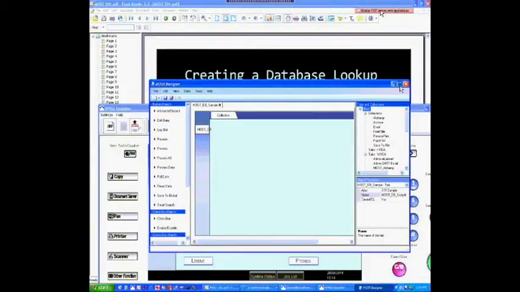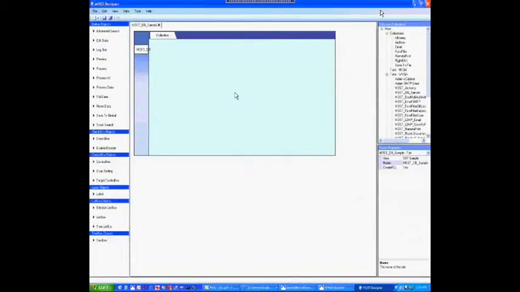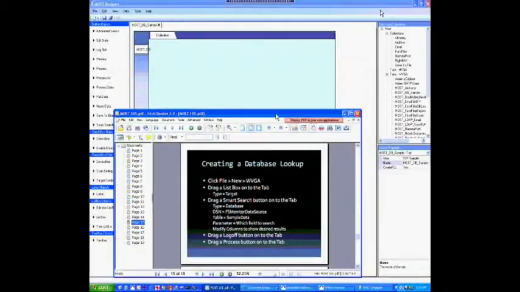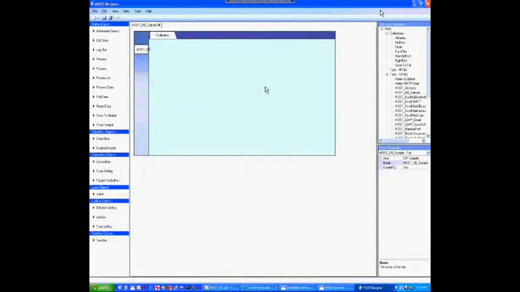So now you can see I have my screen here, and this is how I would typically start designing my tab. Once you have your new tab here, first thing we'd like to do if we follow this PowerPoint we have is we want to drag a list box onto the tab. List box is basically going to display our information that we get as a result.